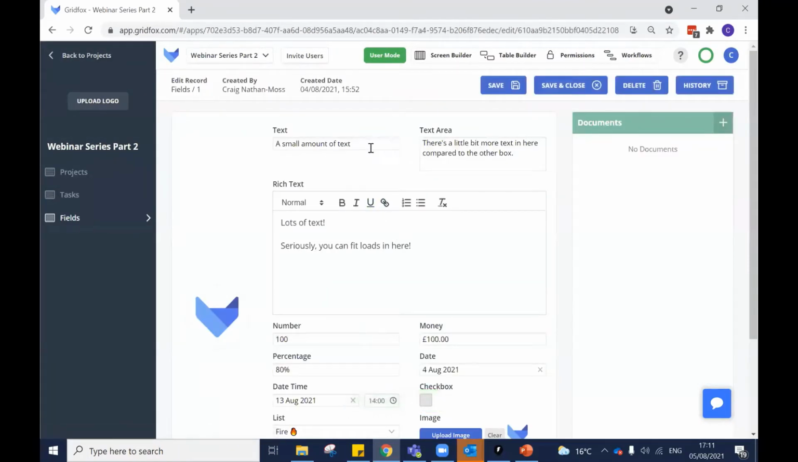So when I click in here, the first ones we covered were the text options. And at the top, we've got this small amount of text. You've got one line, very much a summary. And the next one along, the text area, gives you a little bit more to work with. However, if you need lots of information, the rich text area is the one that you want to be utilizing. Because as I said before, you can copy and paste endless amounts of data into that section.